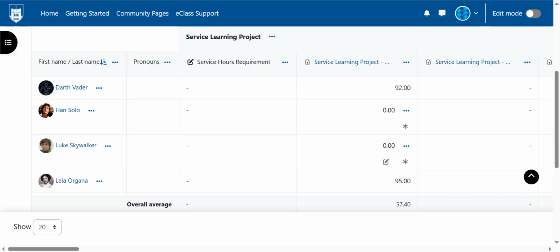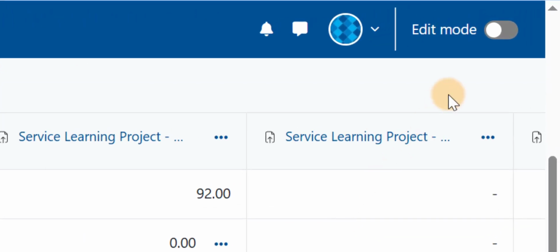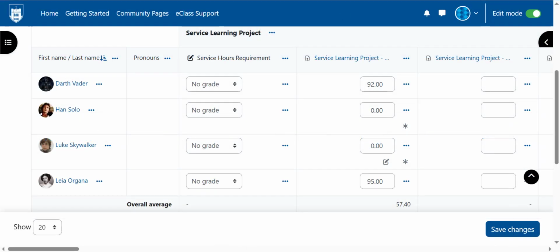To assign scores in your eClass Gradebook, you will first need to turn on Edit mode. When the page reloads, you will notice input boxes in each cell for entering a score. For more detailed scoring options, you can click the Action button next to a grade input and choose Edit Grade.